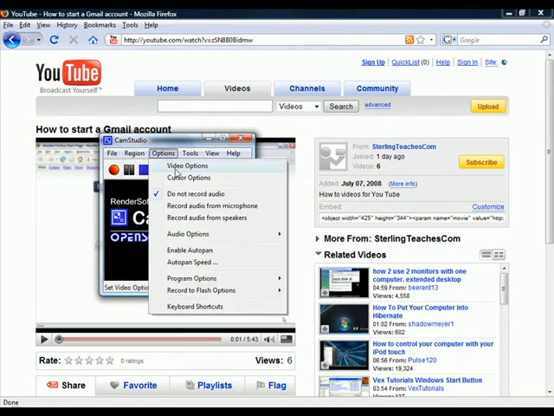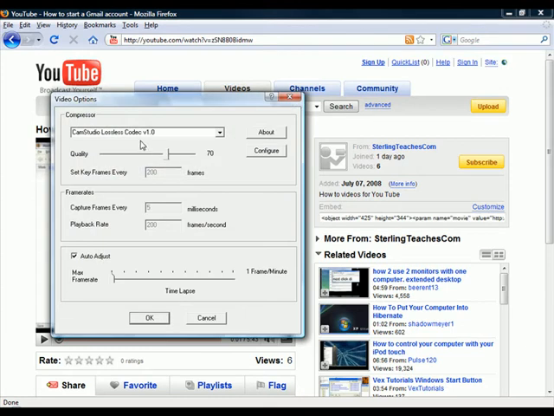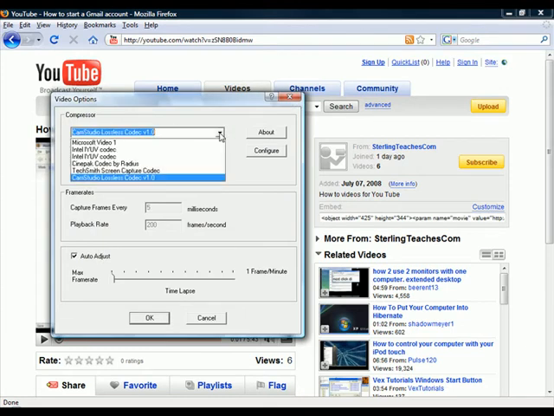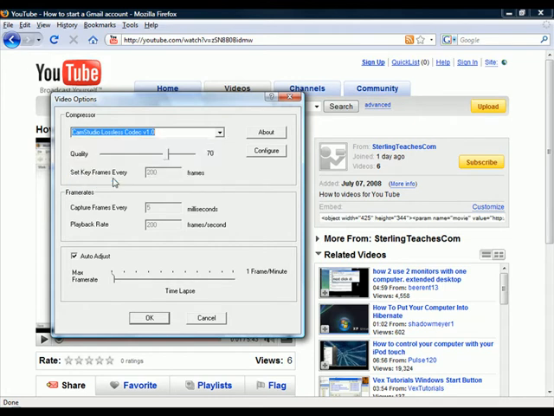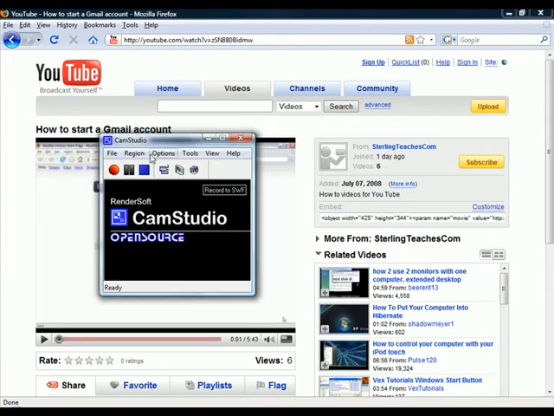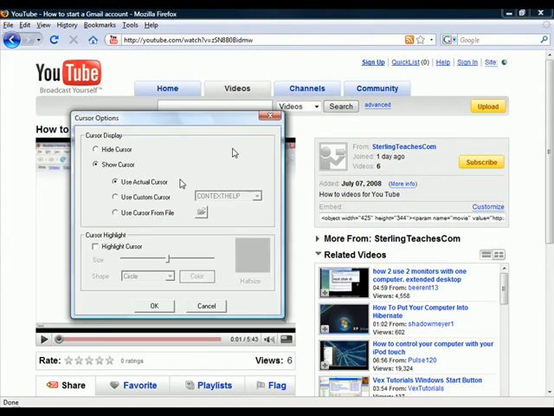Options. Now here underneath video options, you have a couple of different things you can do. First of all, I like to change the codec to the CamStudio lossless codec. It seems to work very well with it, and I just go ahead and hit OK to leave it at that. Cursor options. You can choose to hide your cursor, show your cursor.